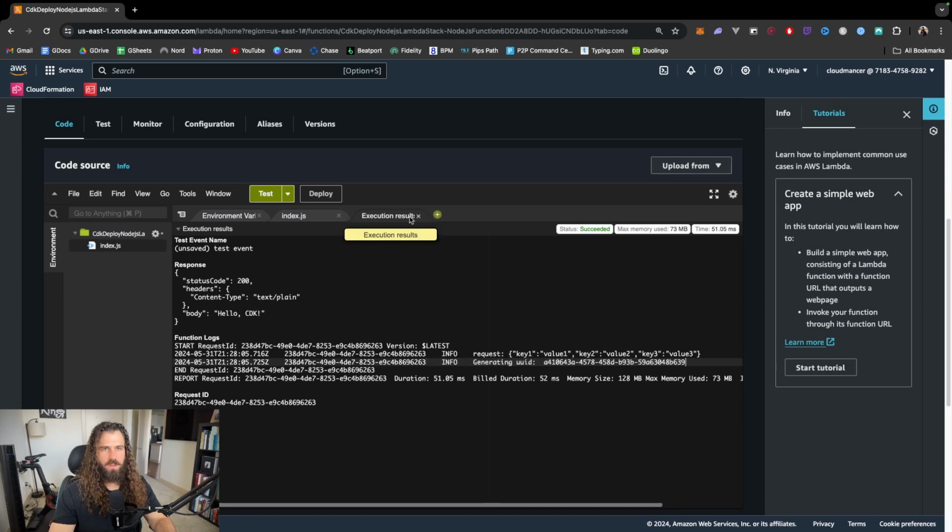All right, and now you've got a layer that you can use between multiple functions. And again, you can do this with Node modules or even custom code that you write that you want to share between all of your Lambda functions.